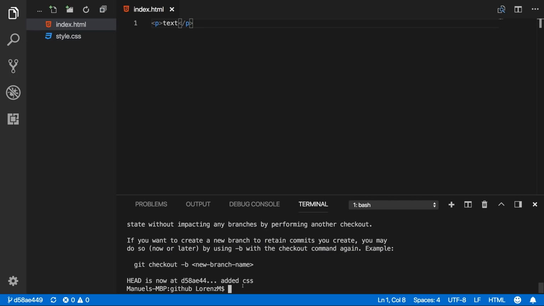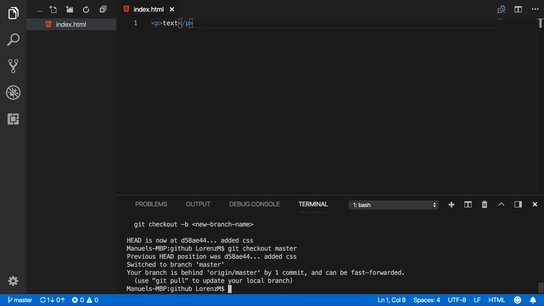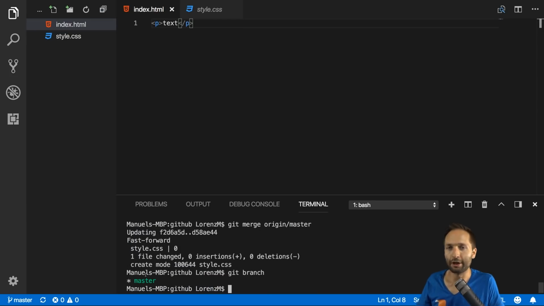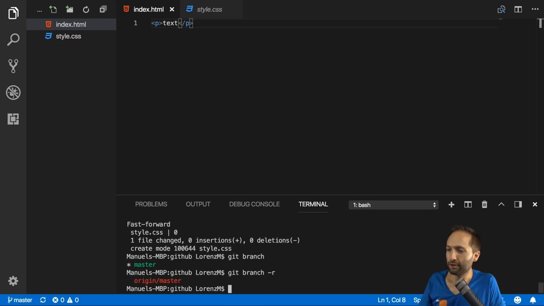Now to reflect these changes, we have to go back to our master branch right here. And now we can simply say git merge origin/master, because we want to merge our local repository with this remote tracking branch. If I now enter this, you can see that the style CSS file is now added. And if we have a look at our branch, we can see that we are in our master branch now. So we have the local change. And if I enter git branch -r, you can see that the origin master is also right here.